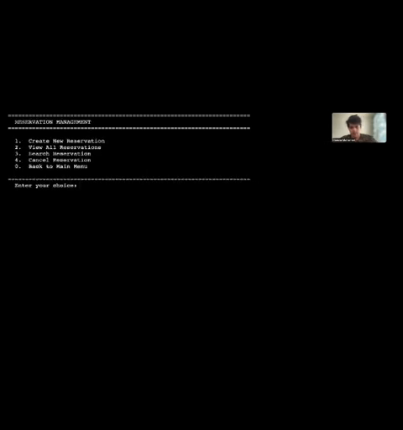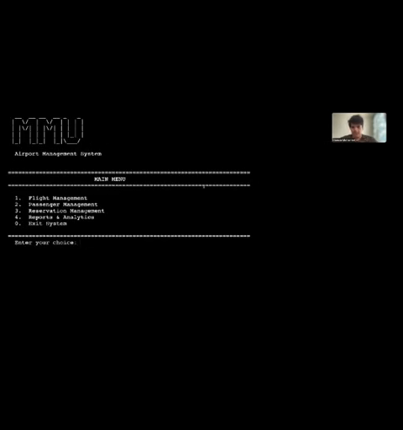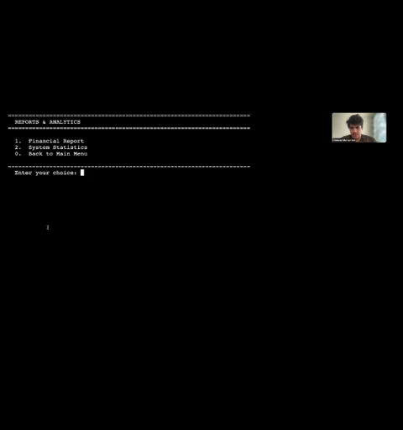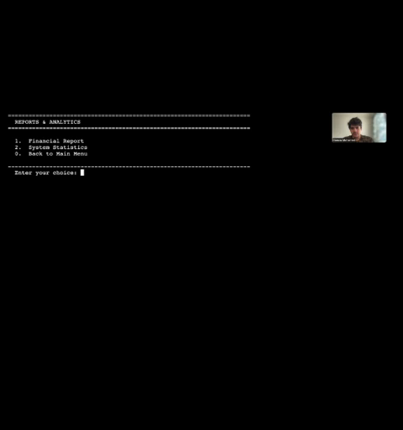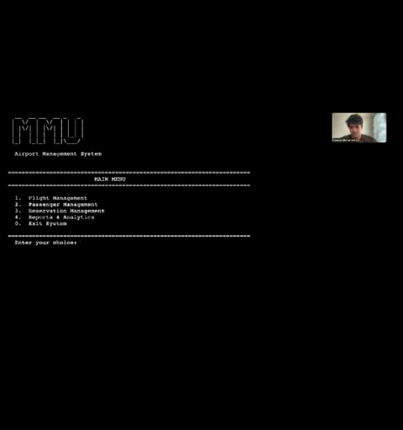Okay, moving to the last point, which is reports and analytics. Let's check the financial report. As you can see here, it says 0. Why does it say 0? Because we cancelled the reservation. If there is no reservation, you can't display the financial report.